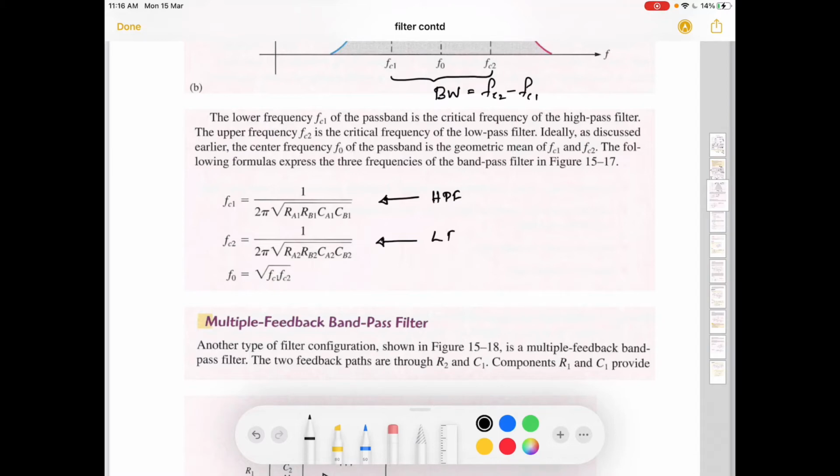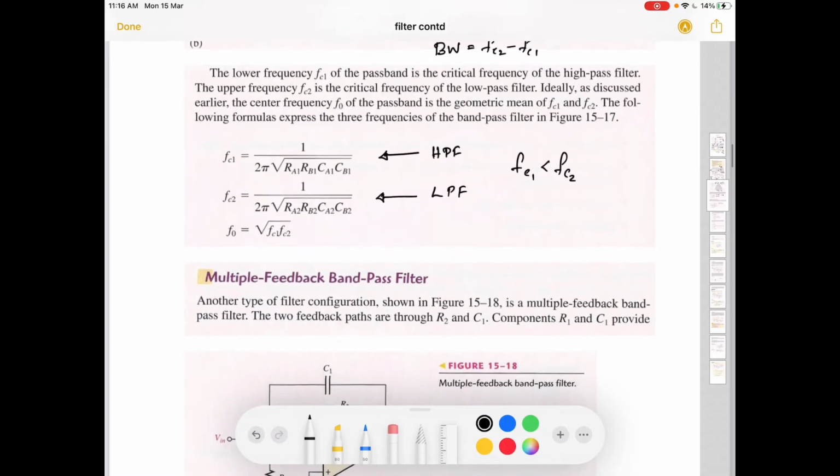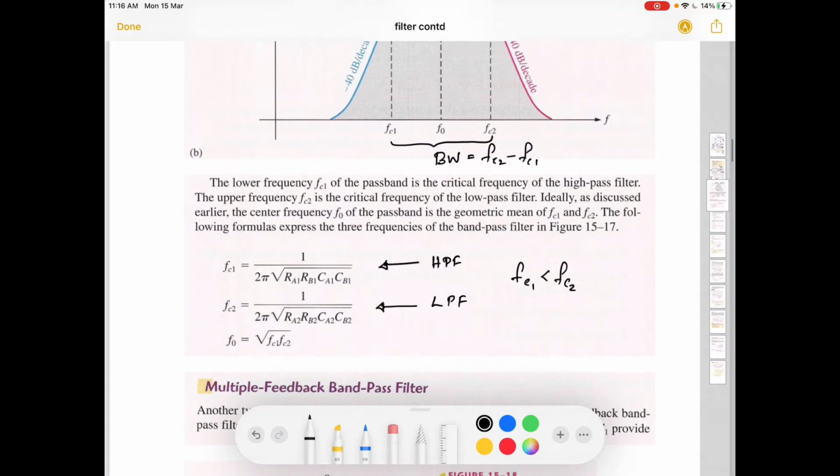So this is for the design of the low pass filter, and you should know that this cutoff frequency FC1 is less than FC2, and the center frequency is nothing but the geometric mean of these. So we got the center frequency also.